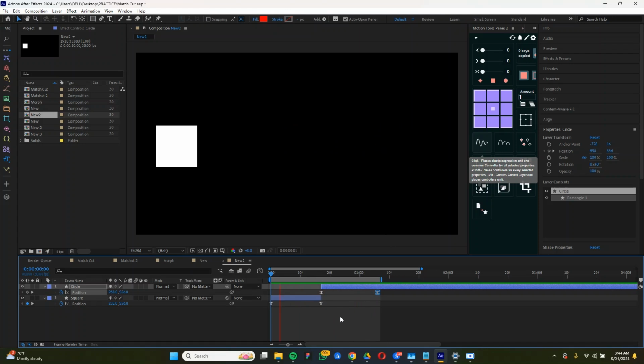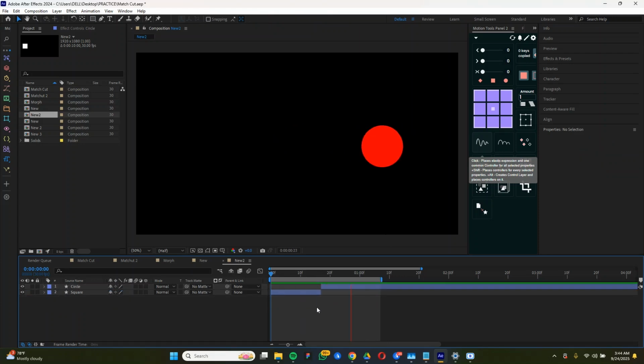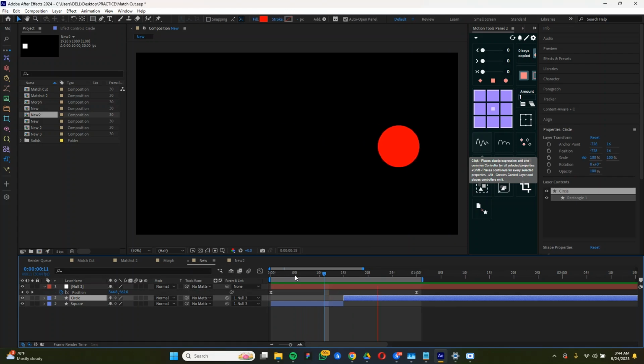This is the second one, without using a null object, doing your keyframing inside the object. And this is the one where we used a null object to achieve it. So it's basically the same thing. I think my PC made them faster, but it's basically the same thing.